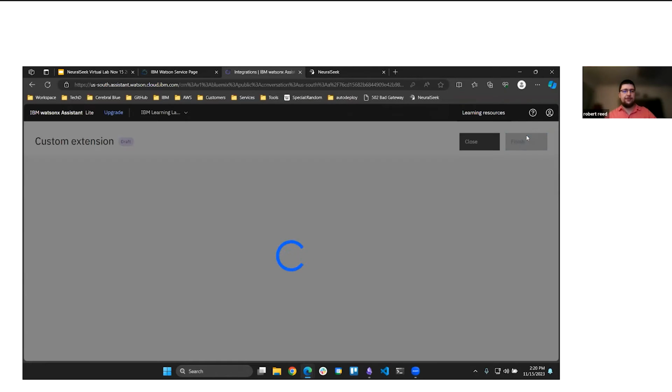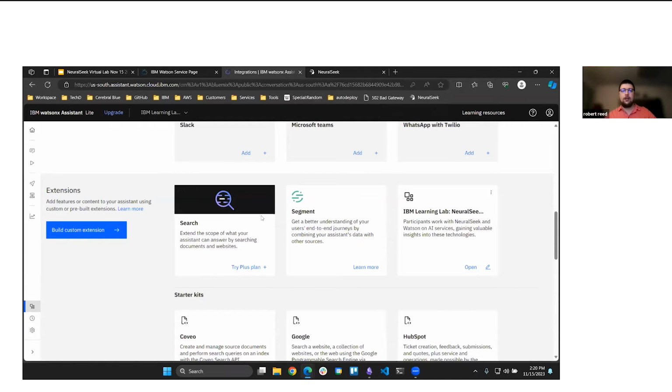And we will click finish. Awesome. So we've now authenticated NeuralSeek with Watsonx Assistant. So we'll now be able to add it as an action. That's our next step here, adding starter kit actions. So I'll move on to the next bit of the lab.